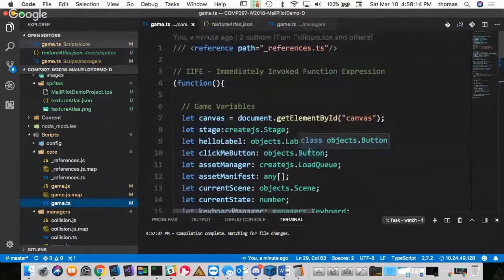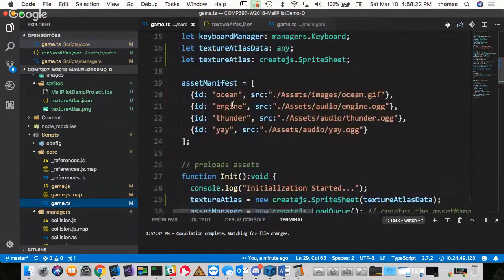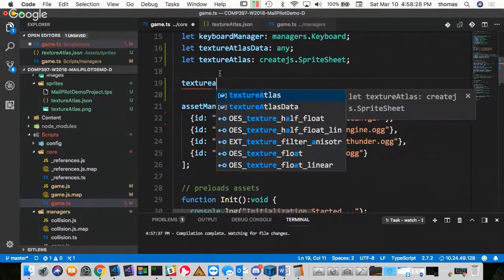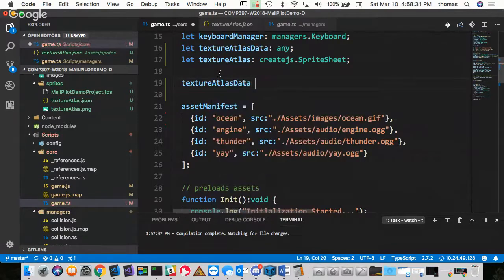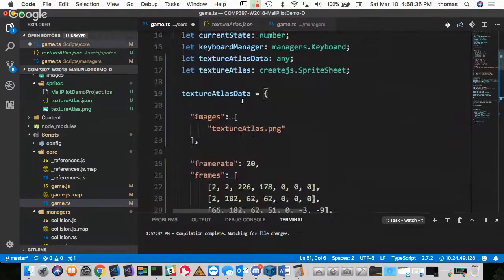So if I go back up here, and I have my asset manifest. By the way, you could do the same thing with the asset manifest. You could load it, right? But then that's a whole other exercise. And I'm going to put it before my asset manifest for a reason. So I'm going to say something like texture atlas data, which is of type any, is equal to, and then bam, all this stuff. Okay, cool.